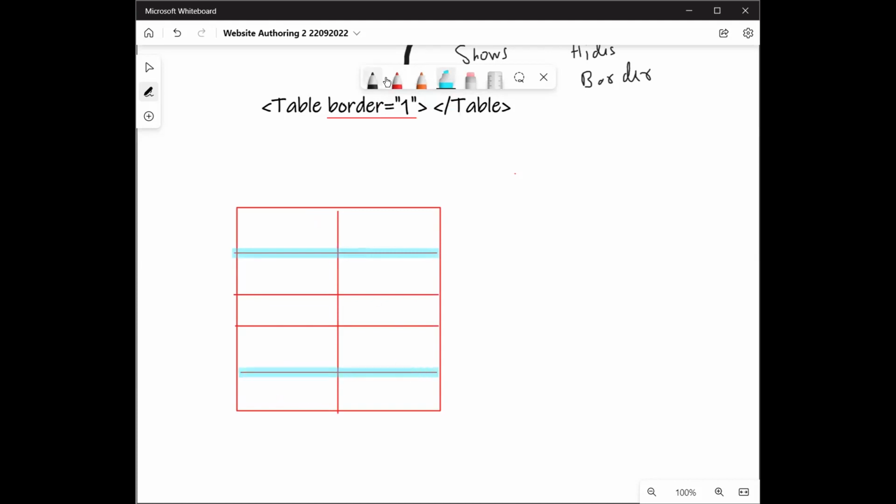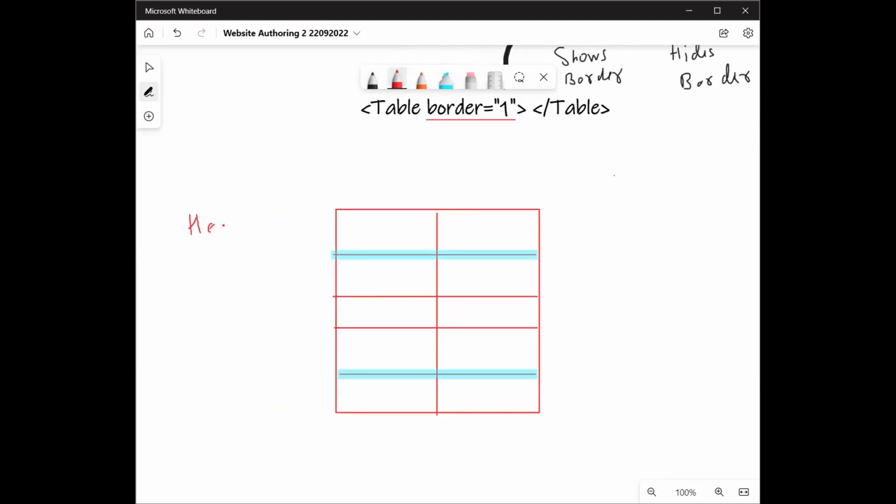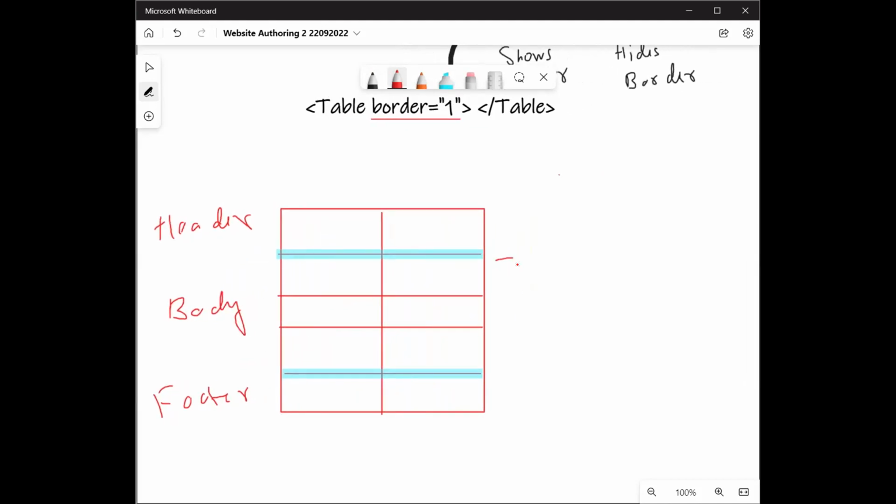Now, in this new season of tables, we're adding something called the heading. No, sorry, not the heading. The header, the footer, and our body. Is that clear? Now our marks will come here. Whatever table we have done so far will come in the body.